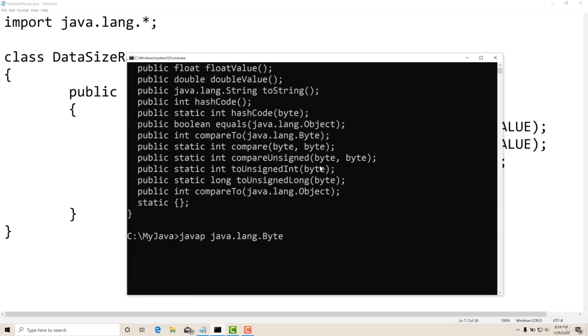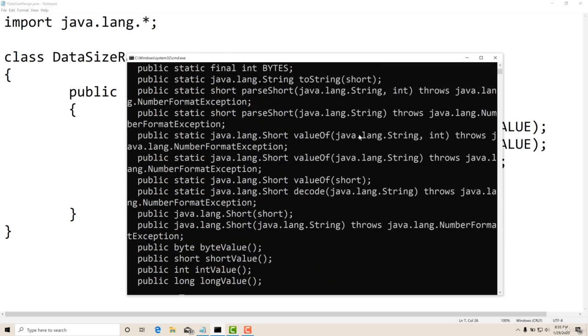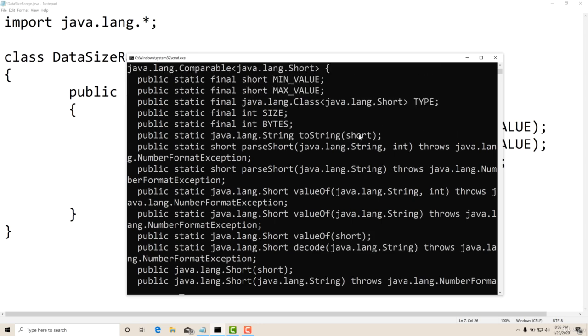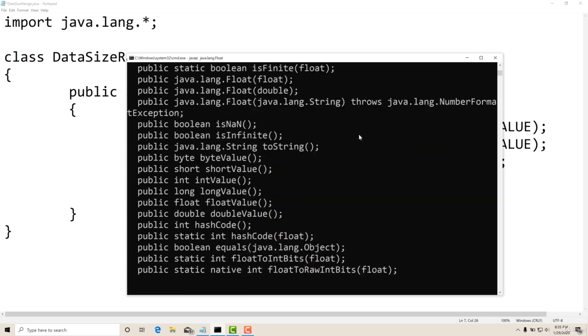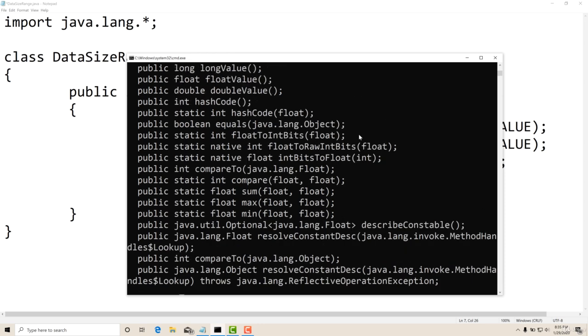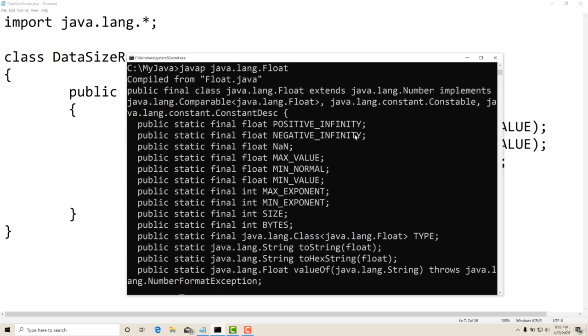So is it available for short? I'll just change this to short. Let us check. Yes, it is also there. A class is also there for short. Then there is a class available for float. Yes, this also has the same members for MIN_VALUE and MAX_VALUE and BYTES. Other members are also there. We will learn them in later sections. We will go into detail of these classes later on.